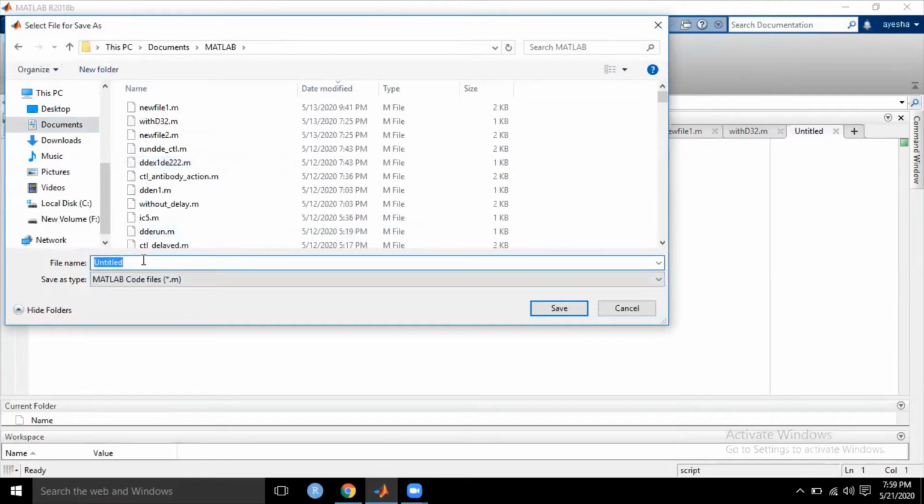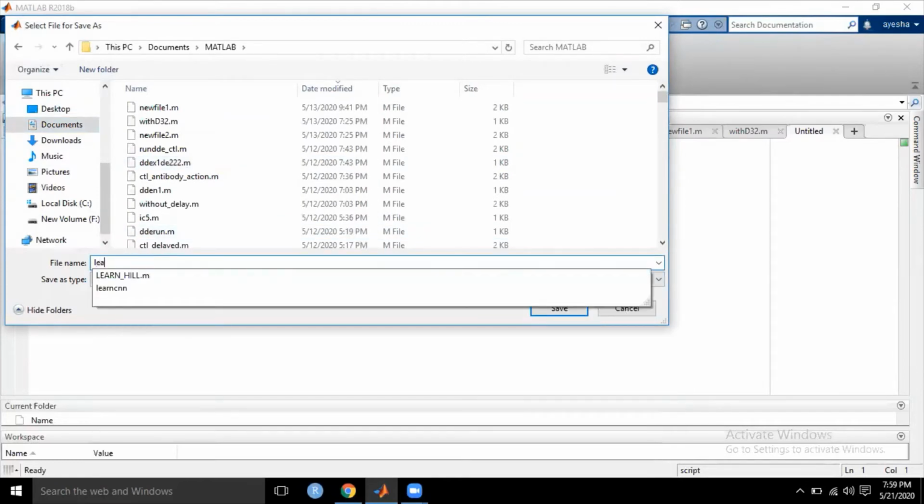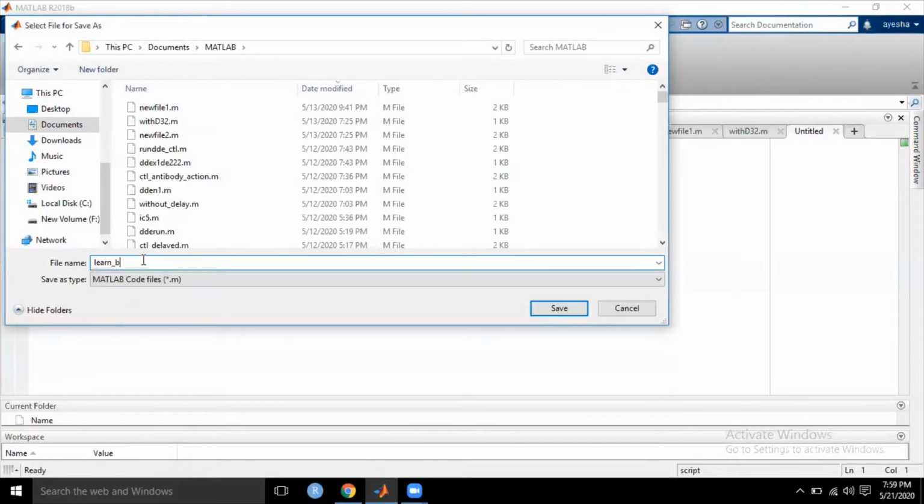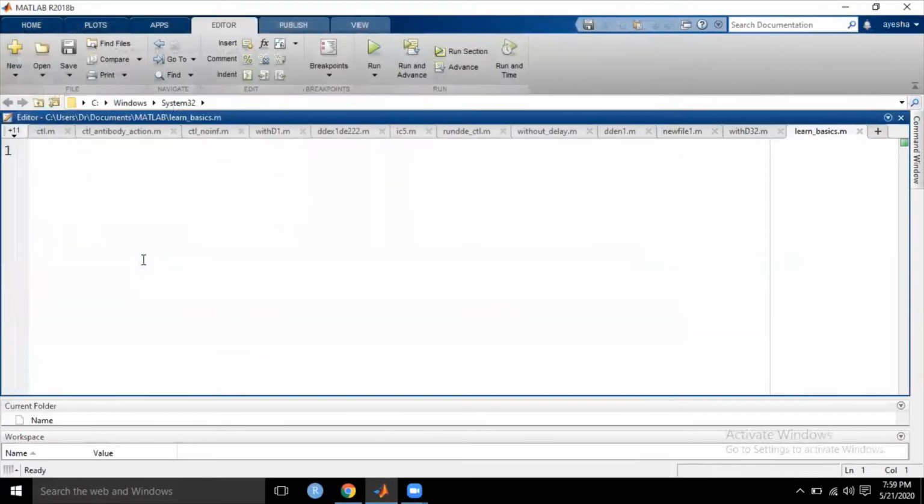For example, let's call this M-file learn basics. Now this is the M-file editor, and we can call it whenever we like with this name, learn basics. Now let us define two variables. Let us say that I have X as the independent variable and Y as the dependent variable. Now I have some values for X, so we will define an array.